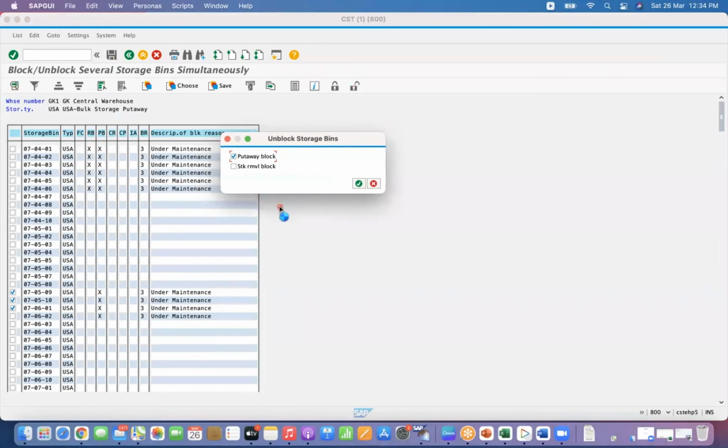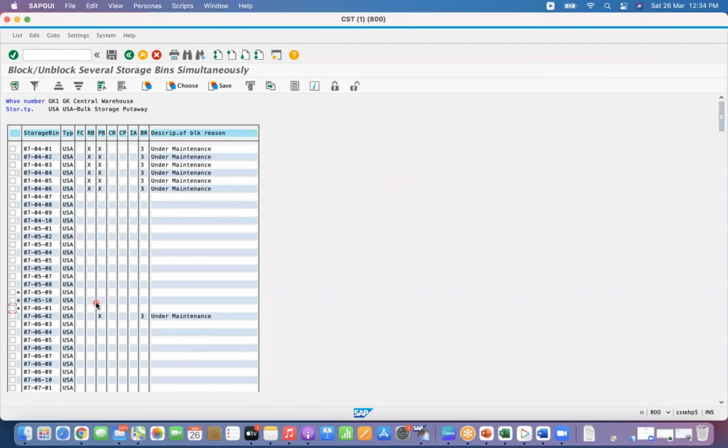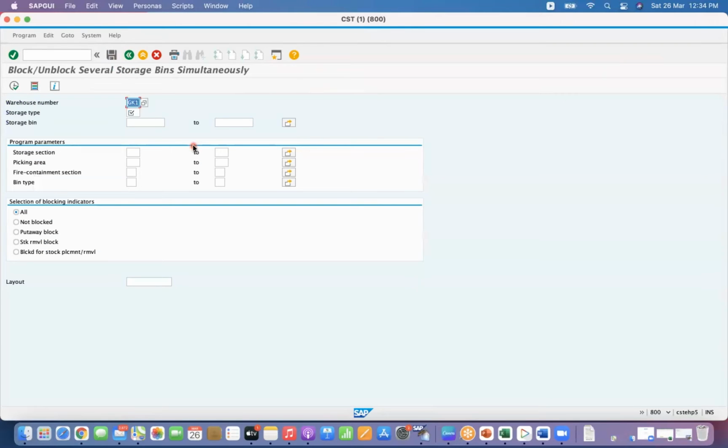Okay, it has put away blocks. We can remove the flag and click continue. See, that is removed. Now click on save. The block is unblocked. So by using this LS06 transaction, you can block or unblock several storage bins simultaneously without using any LS02 or anything. The SAP standard transaction allows you to do that activity.